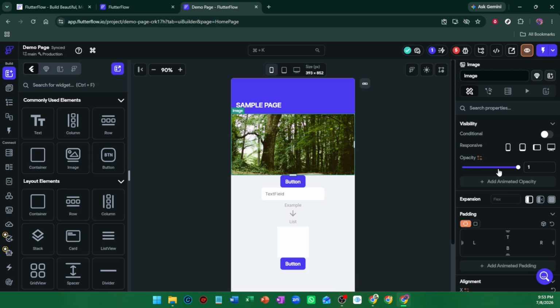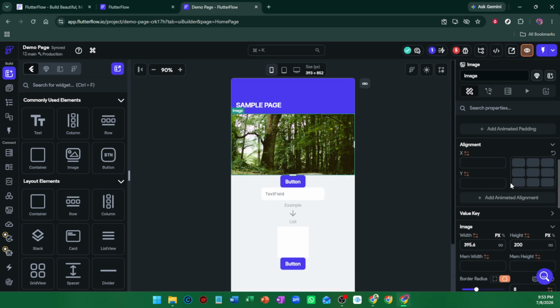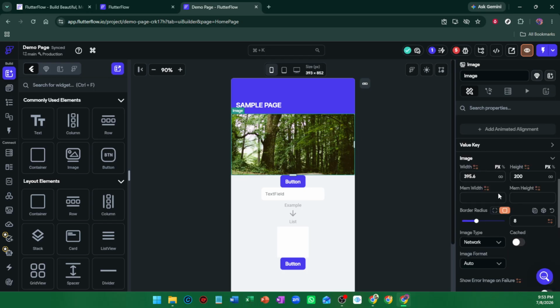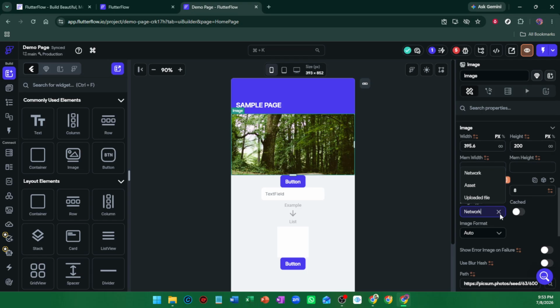Next, select the image widget and set its image path to use widget state, then choose uploaded local file. This tells FlutterFlow to display the file that the user selects during runtime instead of a fixed image asset or network URL. It's the key connection that makes the preview update automatically after the upload action runs.